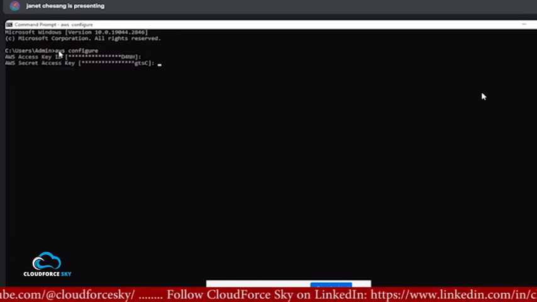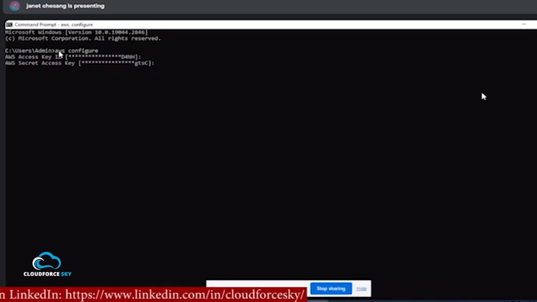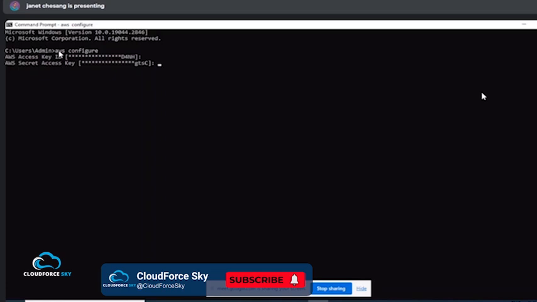So access key, secret key. For you to be able to do this using the CLI, you should have an access key and a secret key, which you can always get from your account. When you go to Identity and Access Management, you're able to retrieve the access and secret key.